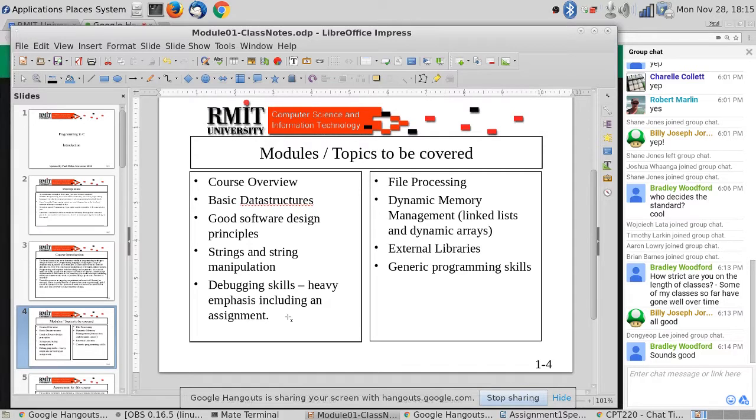There's heavy emphasis, including an assignment component. So the first part of assignment 2 will in fact be a debugging assignment where I give you some broken code and I say, well, here are some tools. Now you need to fix it. And you'll submit some reports, a very short report, like half a page each at the most, describing how you found the bugs and how you fixed them. And you'll get bonus marks for using the tools which we recommend.